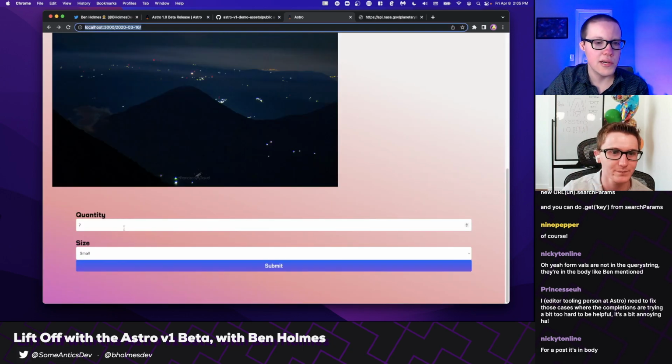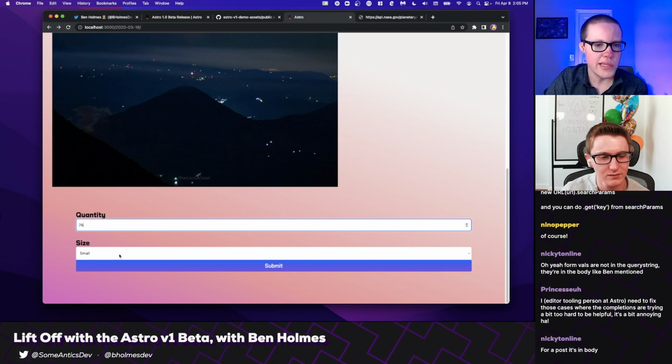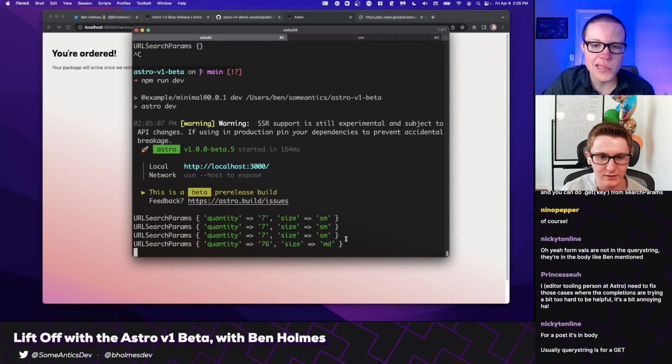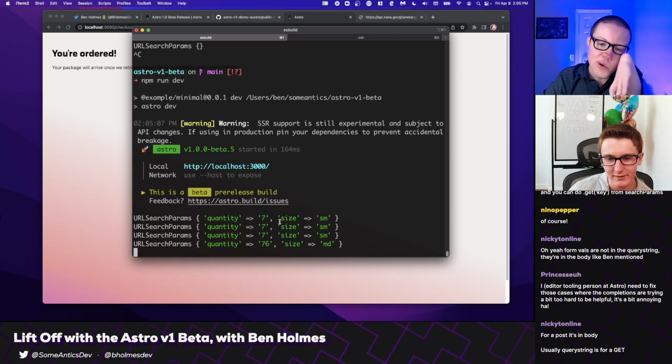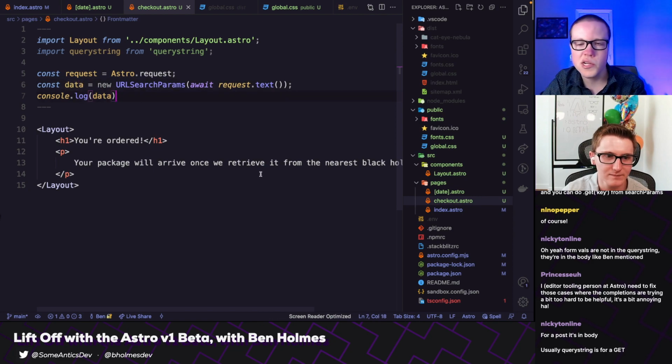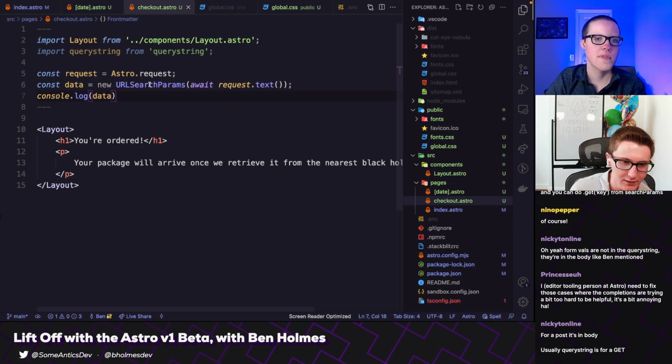Oh, sure. I'll say it's 76 medium. Yes. Look at that. Oh, looky there. We got there. Okay. And presumably then we would be using this data to actually make database mutations and stuff like that. We can do all sorts of things. In order to access them, I think it's like data.get quantity and stuff like that. So if you wanted to put it on the page.